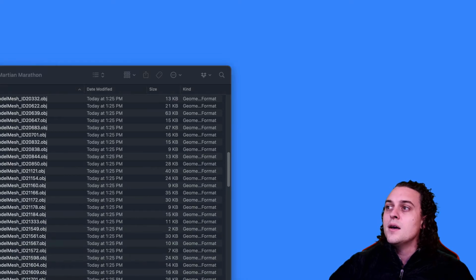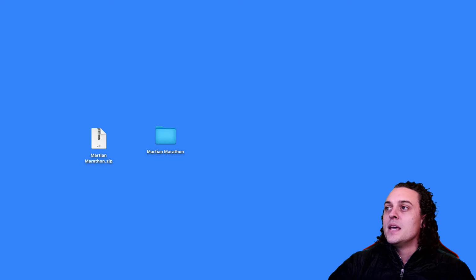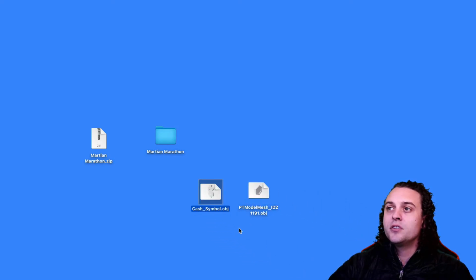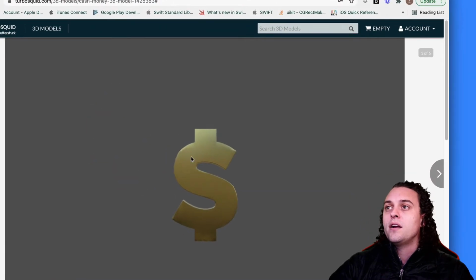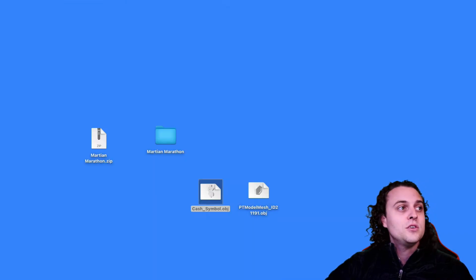Okay, so I'm going to use that model, and I'm going to minimize this. I'm also going to use this little cash symbol model that I got from TurboSquid, which you can see right here. I like this little free model of a dollar sign, so I'm going to use that for my game.